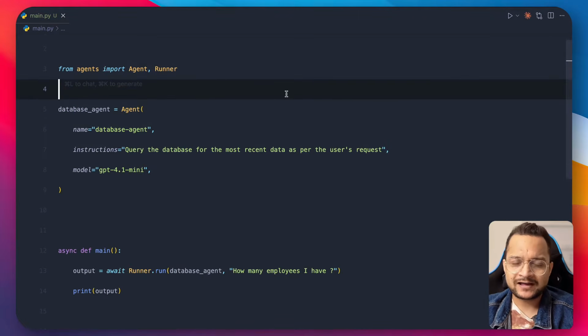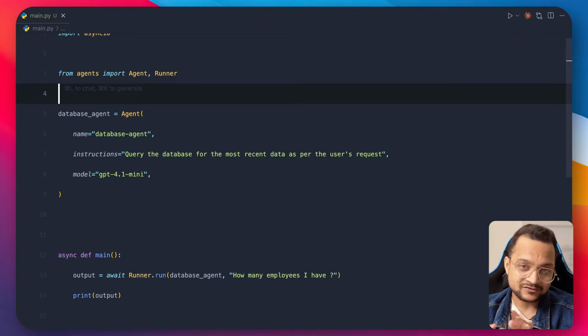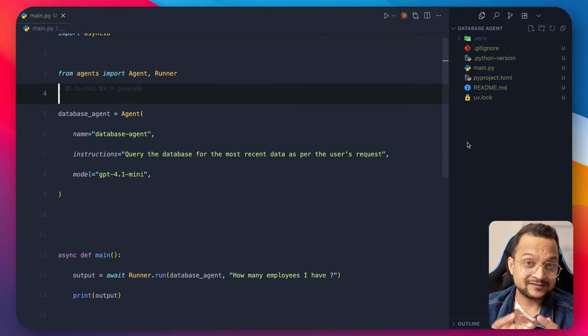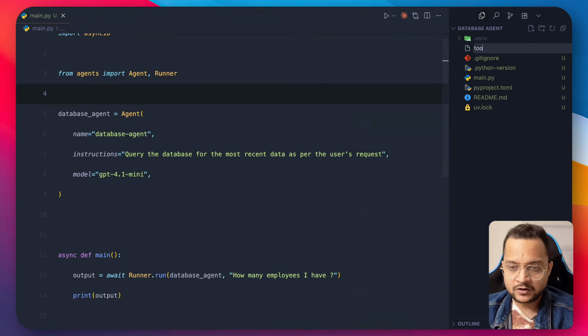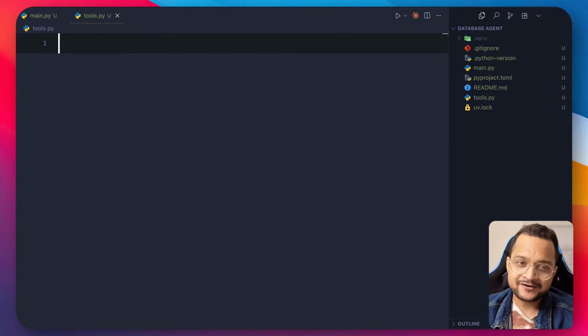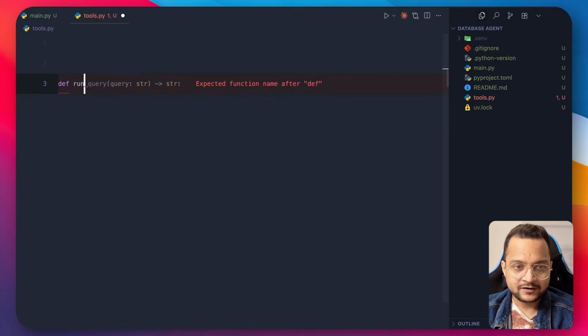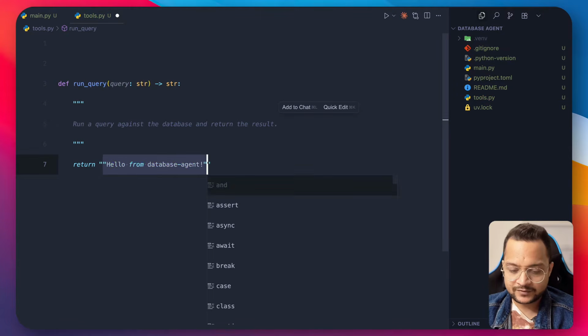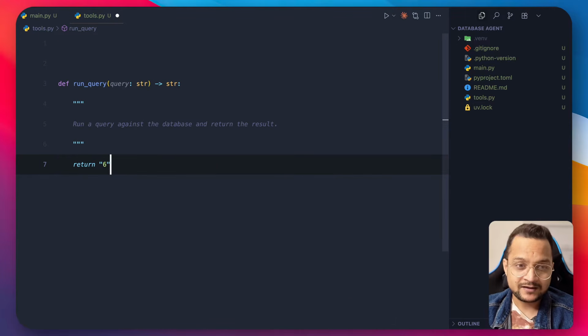Now, to help the agent get the answer, we are going to have a tool, a run query tool, which is going to run the query against a database. How can we do that? In the OpenAI Agents SDK, creating tools is very simple. But to keep things structured, I'm going to create a tools.py file, and here I'm going to first create a run_query function, which is going to just return 6 for now. Why? Because I just want to hard code that there are 6 employees.